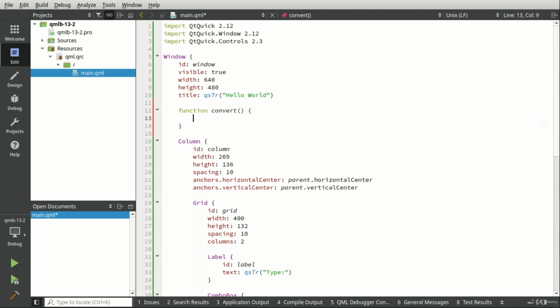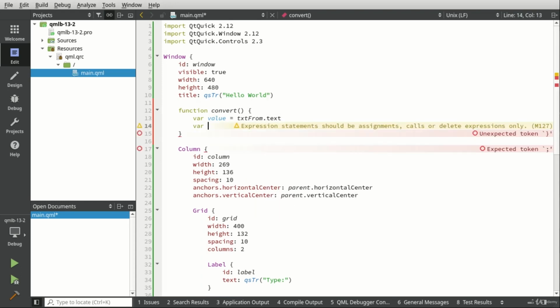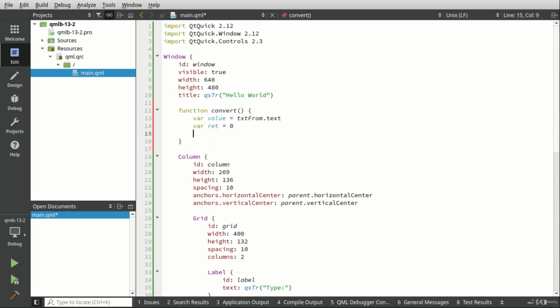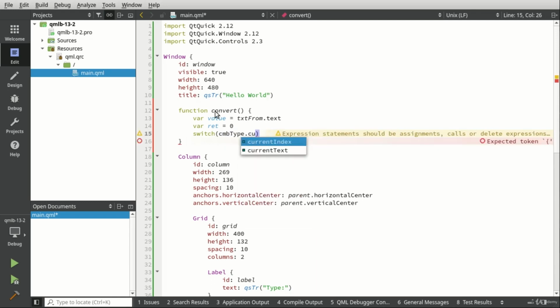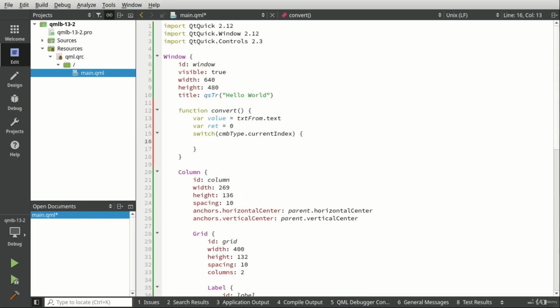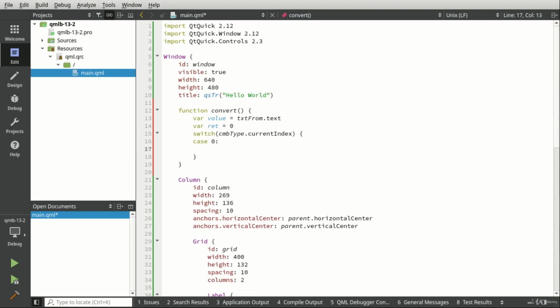And let's go ahead and say var value from .text and var ret. Just going to give that a 0 for now. Then I'm going to switch. And I want CMB type .current index. And I'm going to have to add a few things in there real quick, but we're just going to add that switch. And I'm going to say case 0, break. That way we don't have fall through.